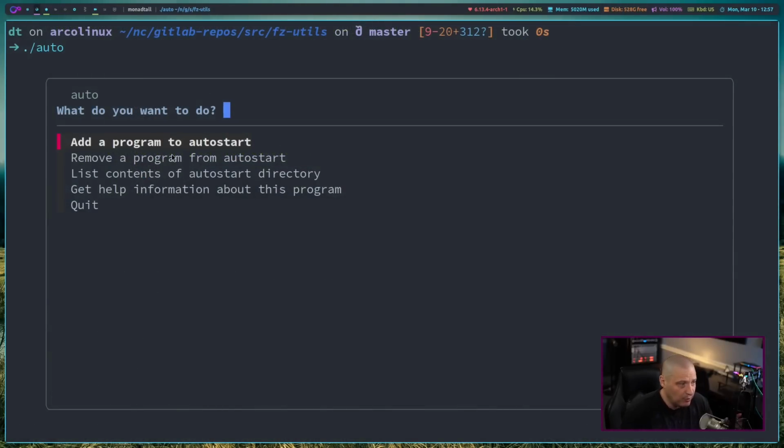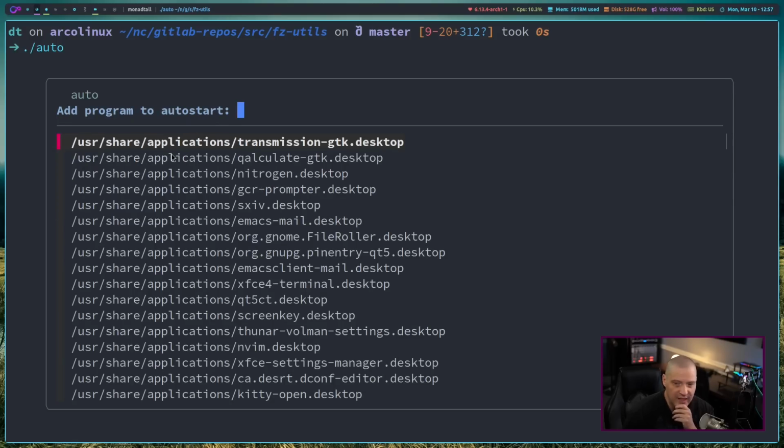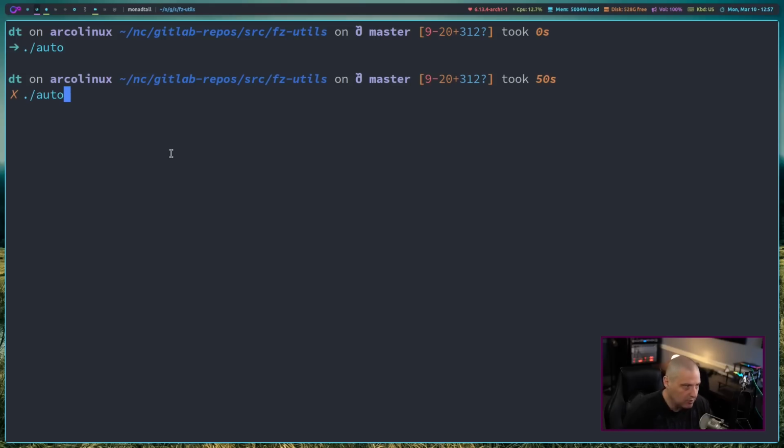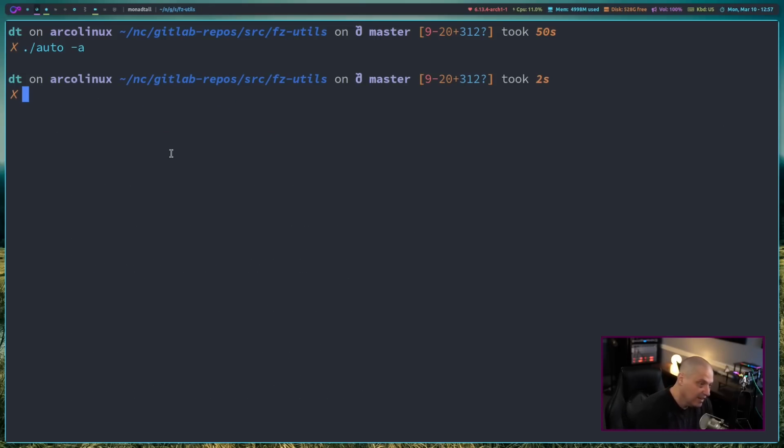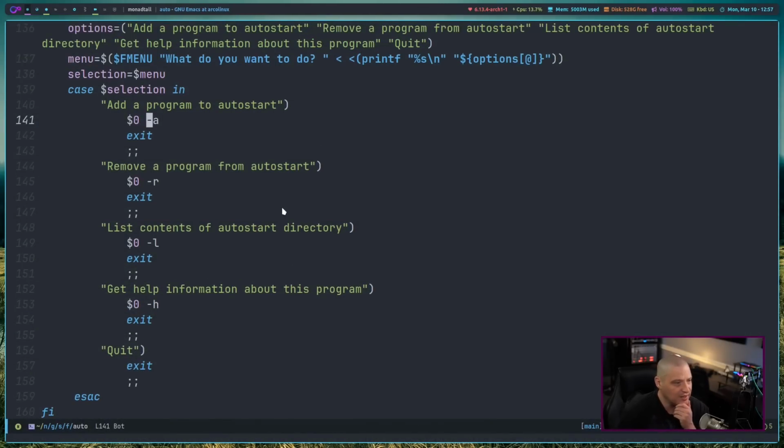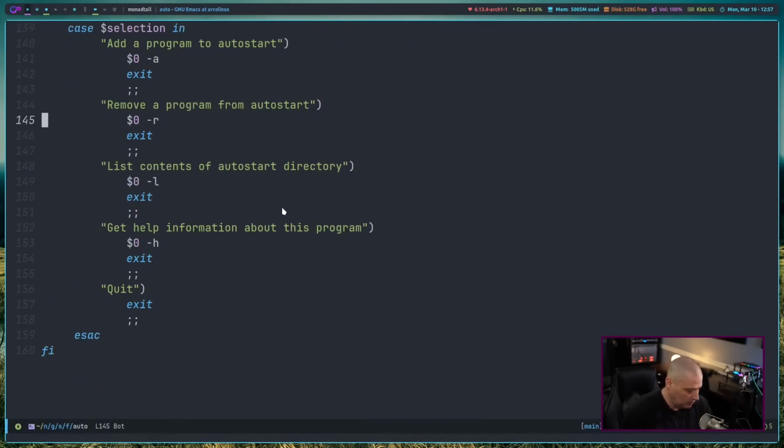If I choose something from the menu, for example, add a program to Autostart, basically it's telling the program to rerun itself with the -a flag. Because remember, if I just did the -a flag, I end up in the same place, right? So kind of maybe a little messy and convoluted, but I thought it was something neat.